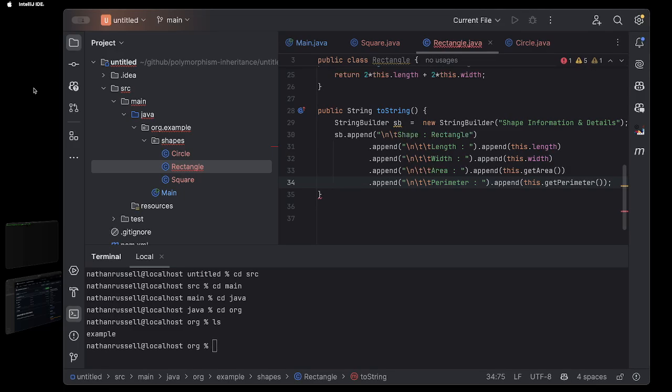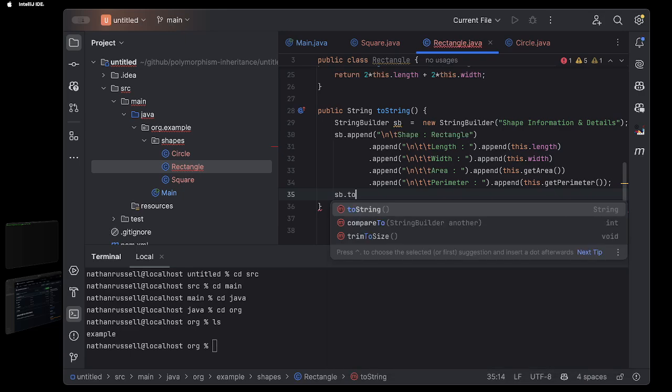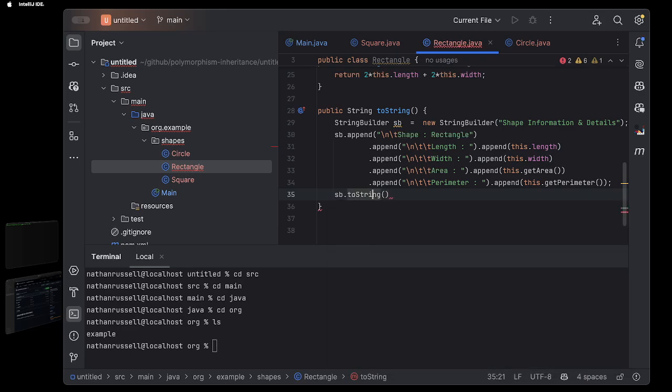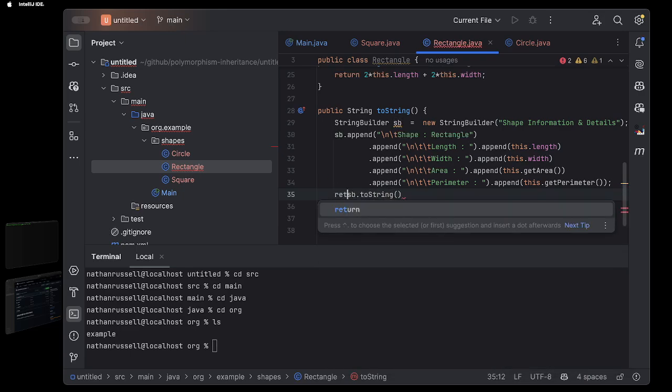Okay, so I've created all these things that we're going to print out for the rectangle. You'll see it's going to say, oh, this shape is a rectangle, its length, its width, its area, and its perimeter. So now that I've got all that there, remember I used a string builder to do this. So instead of a string builder, I'm just going to return back a string. So basically sb.toString, so we had to return this, sorry, return.